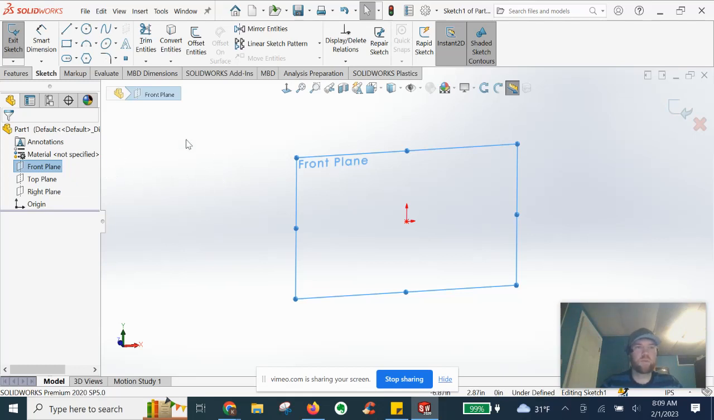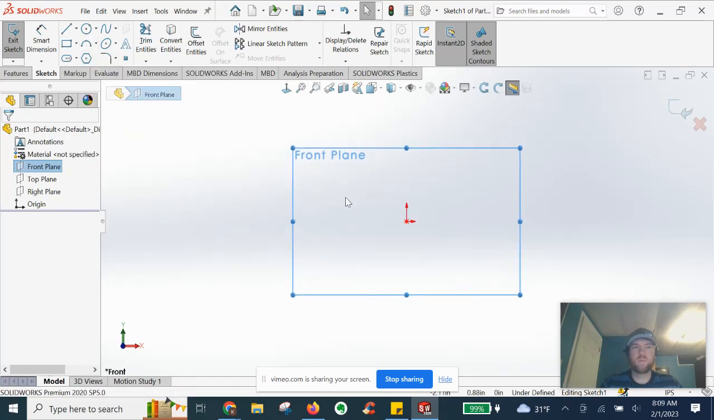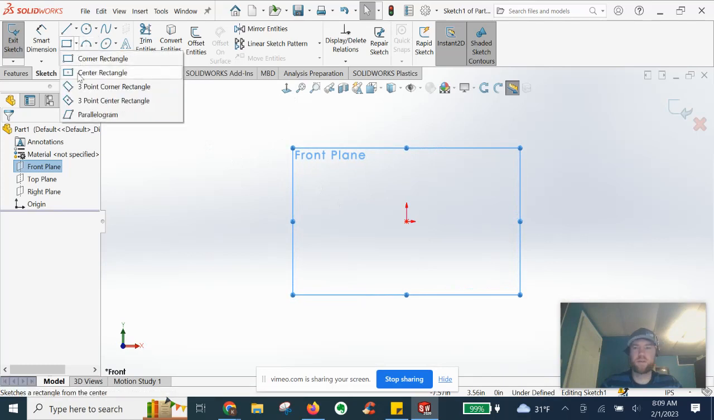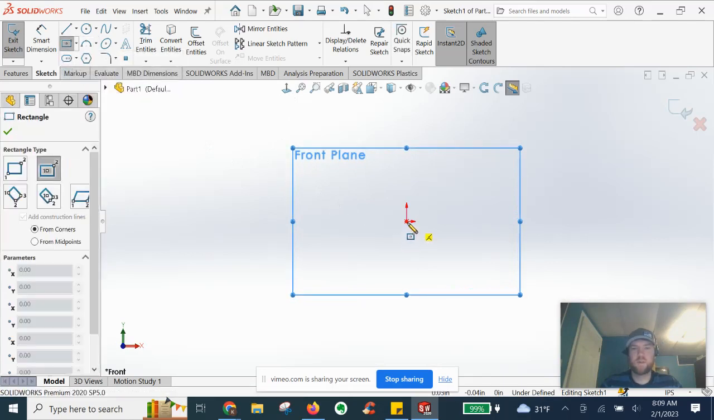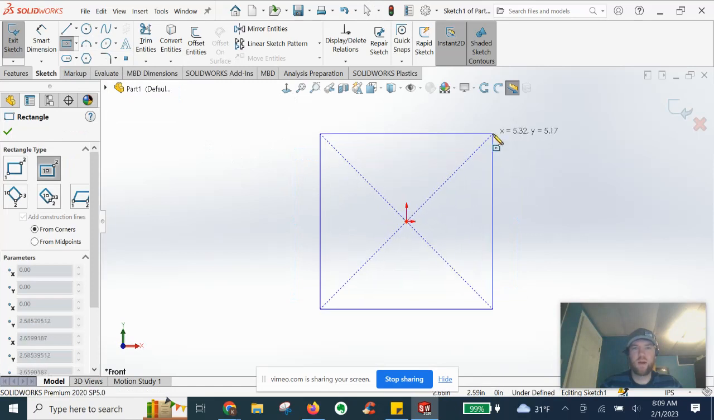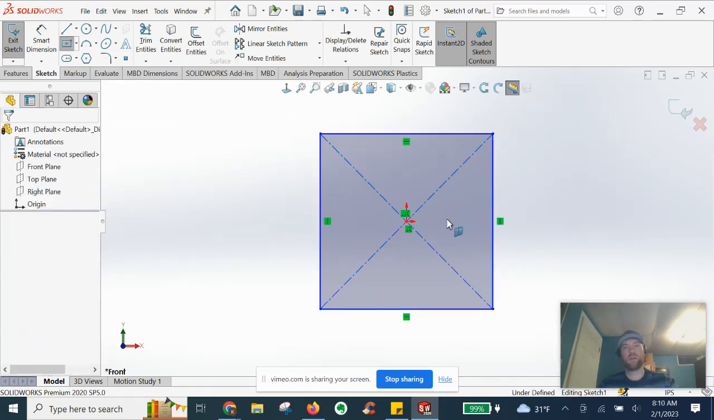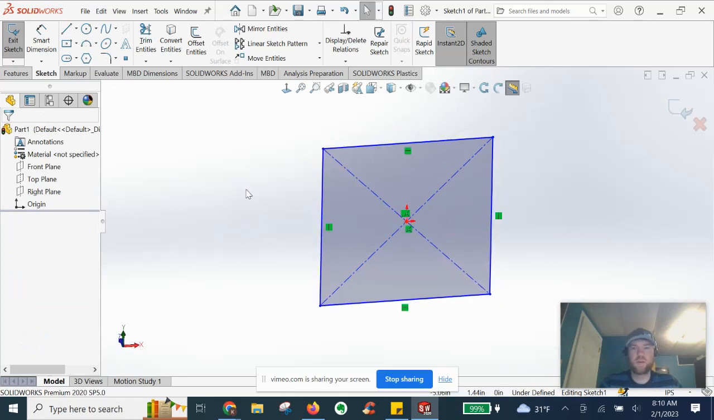All right, we're on the front plane here. Going to normal view. We're going to go to center rectangle in sketch mode. Start from the origin, go out. We don't even have to dimension it, just for demonstration purposes. So we've got our sketch.